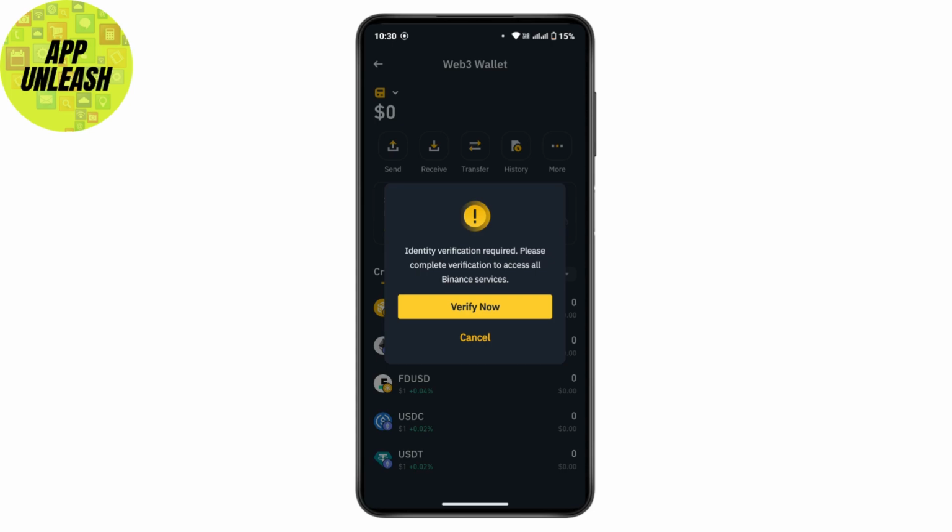Now once you tap on the Web3 wallet, there you will get create wallet button. So simply click on create wallet button from there. And after you do that, you have to enter the Google authenticator code and then the code that you will receive in your email for the security verification.